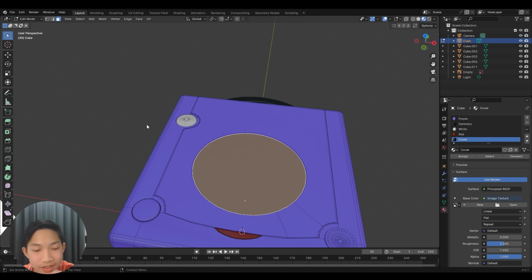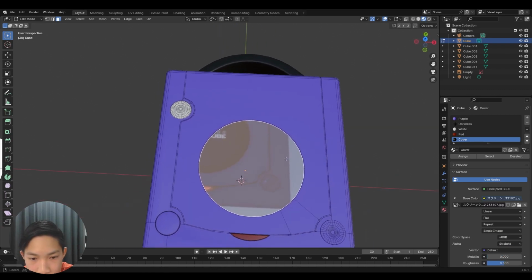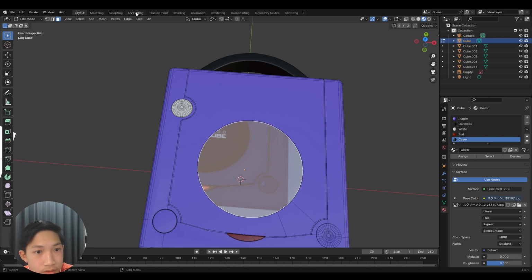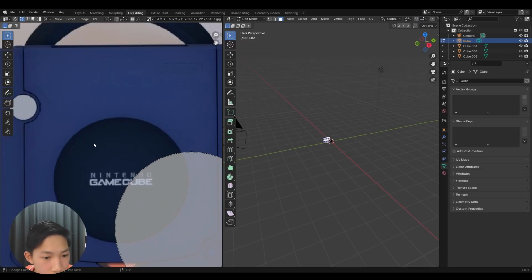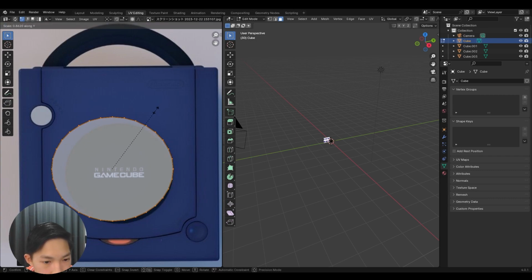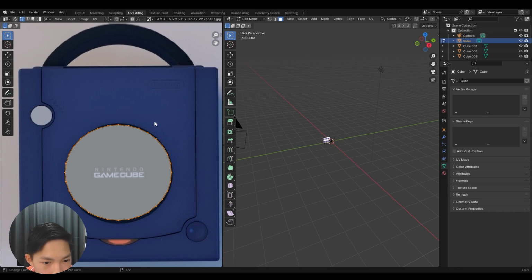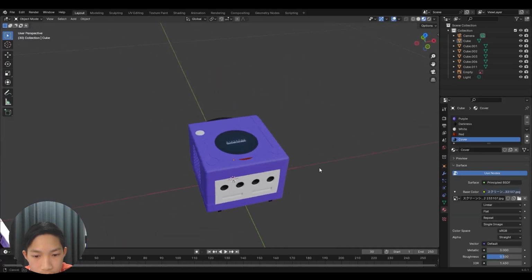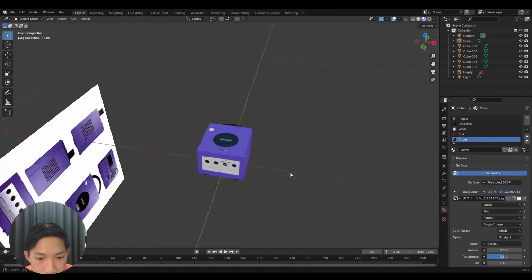Then I'm going to leave the second image in the description as well. I found this on ArtStation. So basically we're going to use this part where it's the cover. Use that as the cover. And there we go. GameCube.